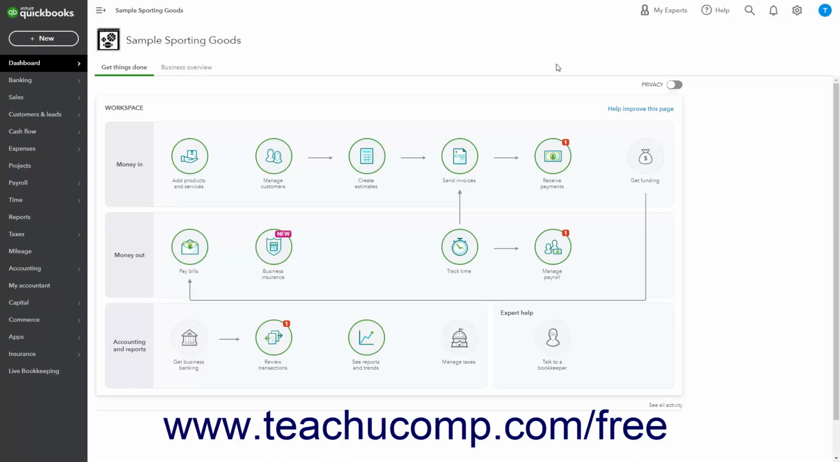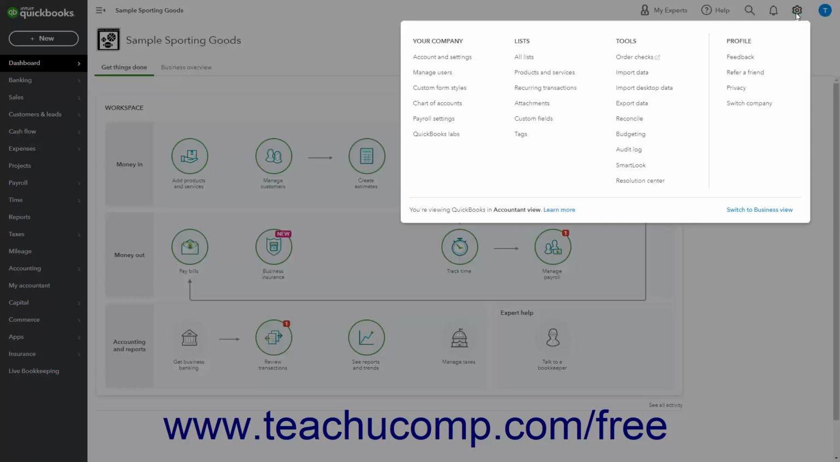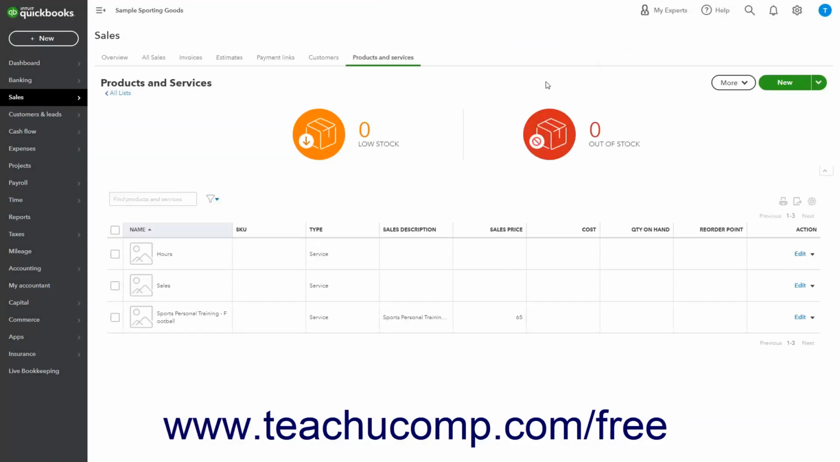www.teachucomp.com/free. To create inventory items in QuickBooks Online Plus, click the Settings button in the QuickBooks Online toolbar. Then click the Products and Services link under the Lists heading to open the Products and Services page. To add your first new product or service, click the Add an Item button in the Products and Services page to open the Product/Service Information pane at the right side of a new window.